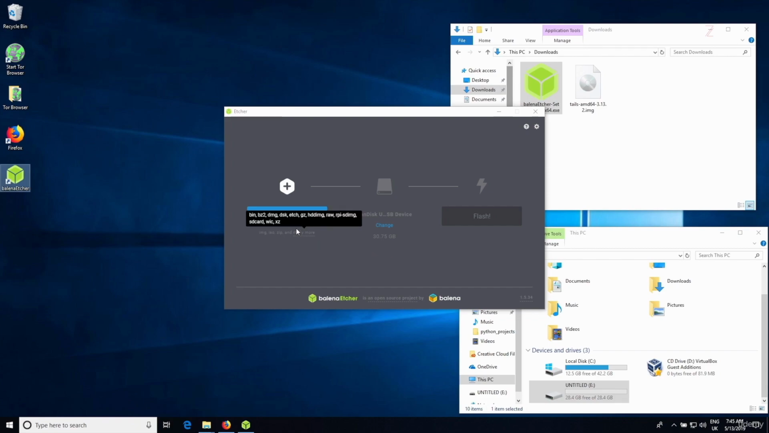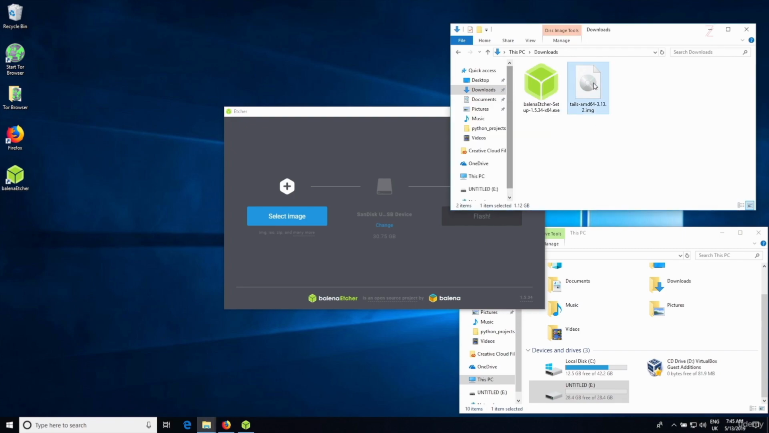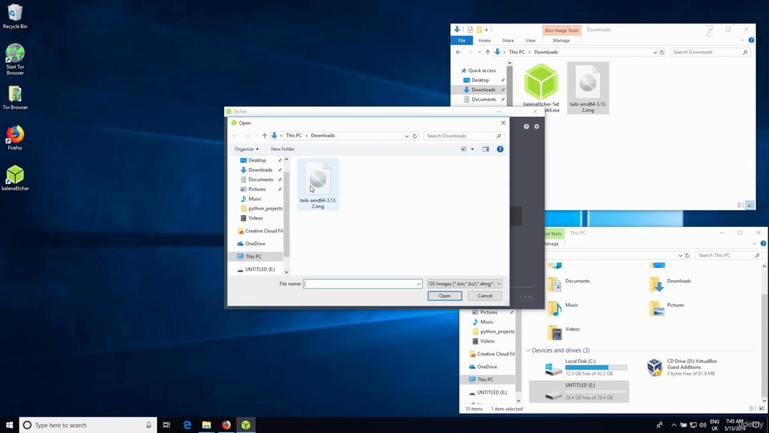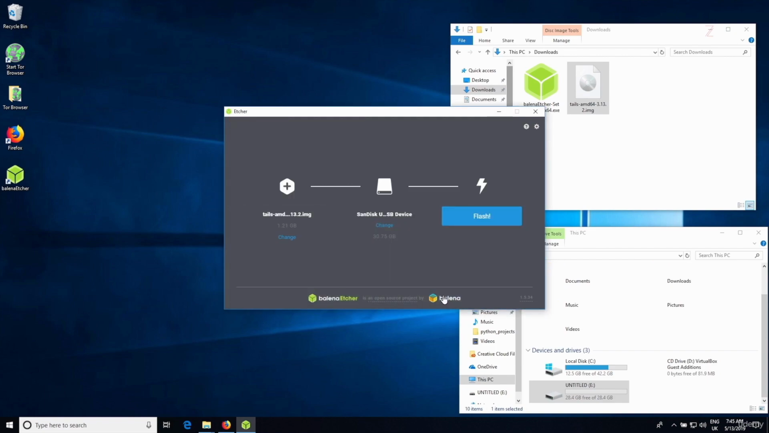As you can see, all you'll have to do is first of all select the image that you want to flash to your USB. And like I said, the image for me is this one right here, the one in the downloads. So I'm going to click on Select Image. And I'm already in my Downloads directory, as you can see in here. So I'm just going to click on this image and click on Open. We can see it's selected in here.